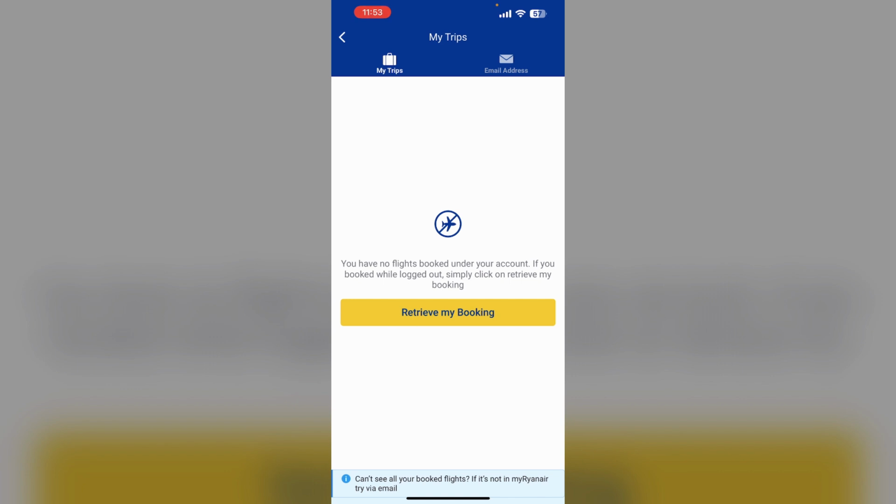That's it. This is how you can easily change your flight dates by going to the My Trips section and clicking on Manage My Booking and making any changes necessary with your flight. That's it.